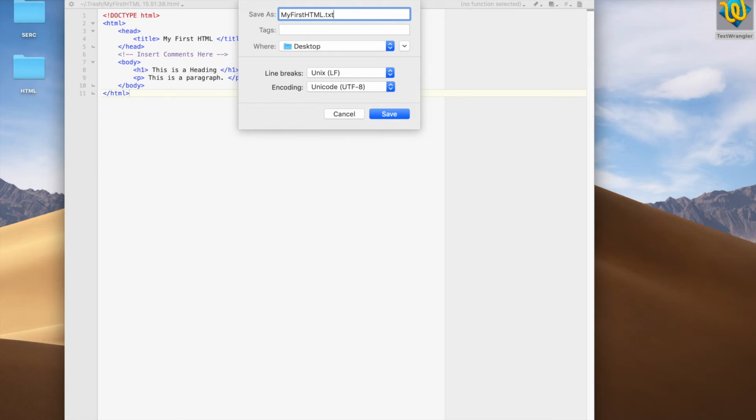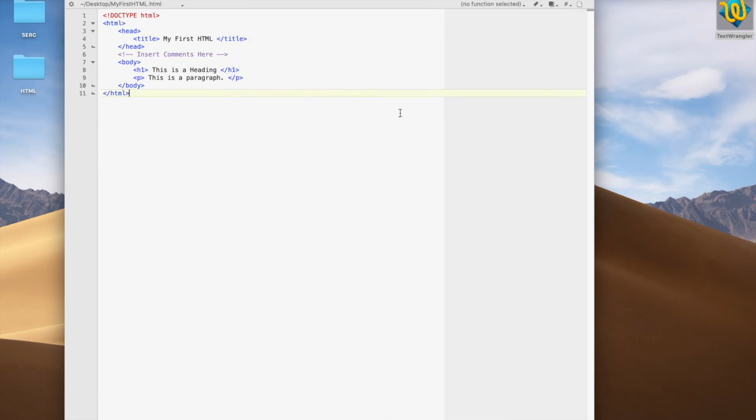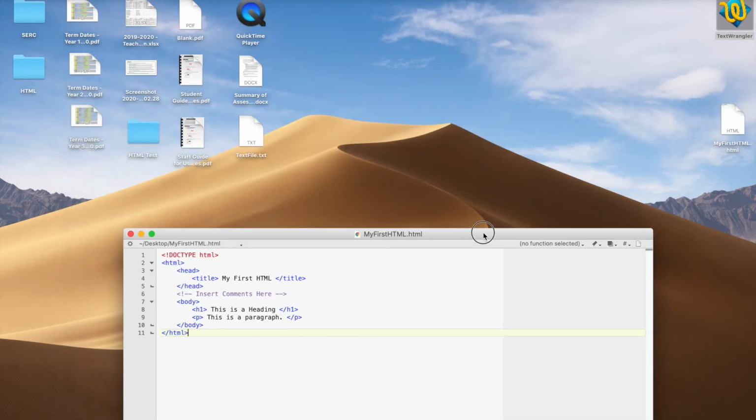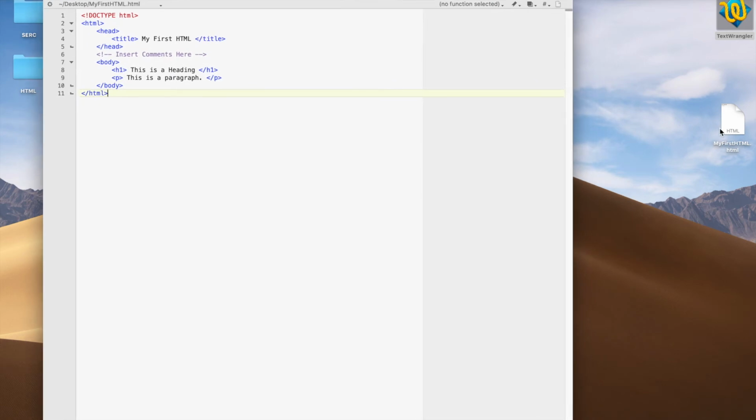If it was a .txt, then we're saying that it's going to be saved as a text file. But we don't want to do that. We want to save it as a .html. If you click save, hopefully it will be saved to your desktop, as you can see mine here.